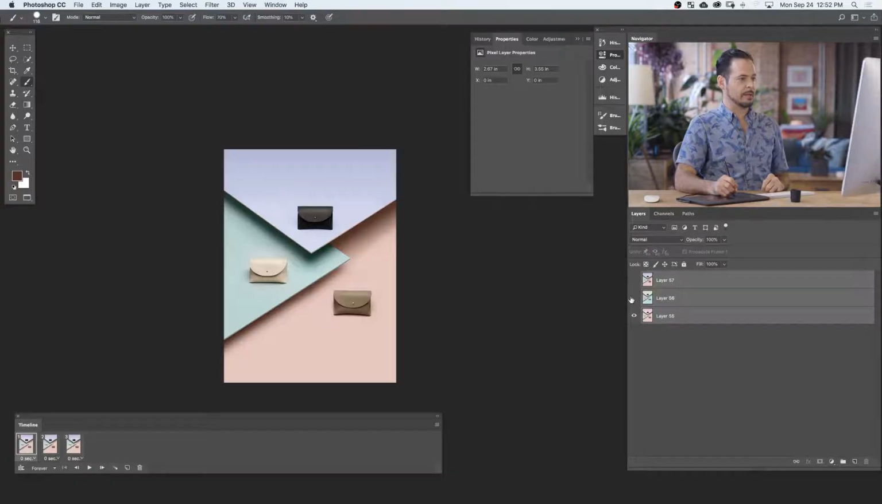So let's go ahead and click on our first frame, and we'll make these two layers invisible. So that's gonna be the first frame is just layer 55. Our second frame, we'll make this layer visible, and then click on your third frame, and then we'll make this layer visible. So if I click on frame 1, frame 2, and frame 3, they're all different.